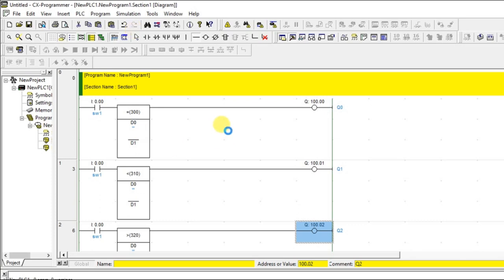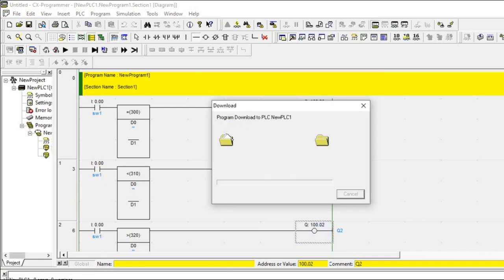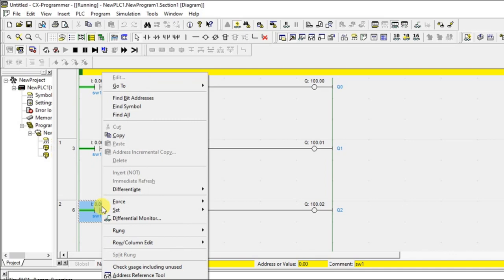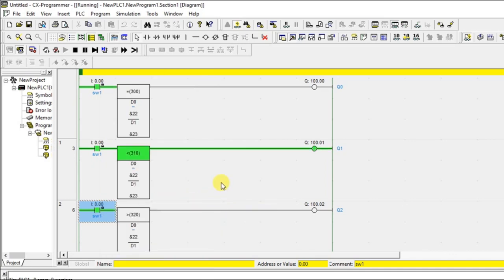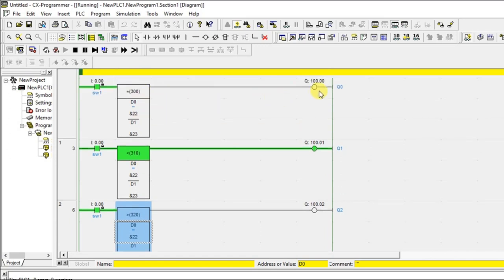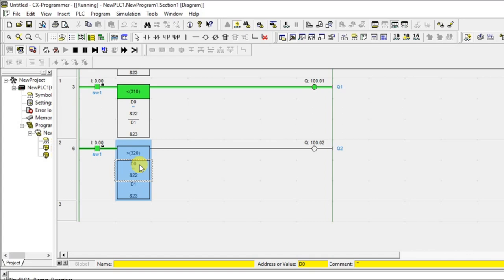So these three are very simple instructions: less than, greater than, and equal. I'm going to turn on the input. Now D0 is having 22, right? So 22 is less than 23, so the less than instruction is giving the positive output. 22 is not equal to 23, that's why the first instruction is off. And the last one is off because 22 is not greater than 23.